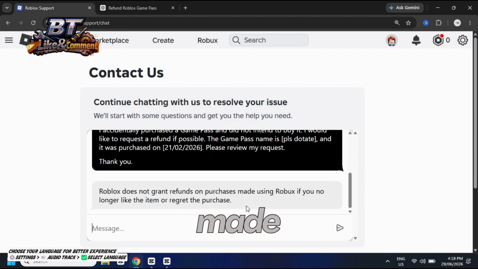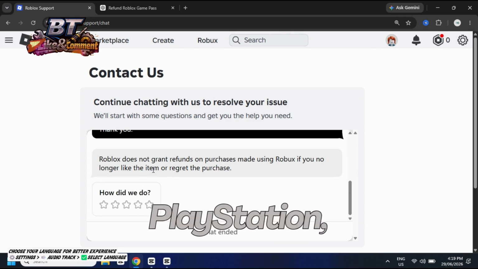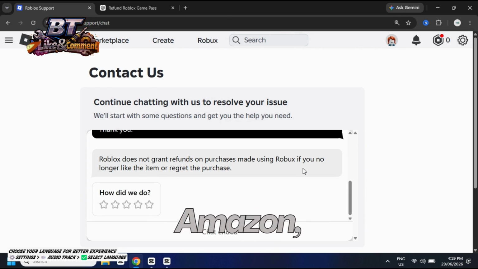Remember, if the purchase was made through Apple, Google Play, Xbox, PlayStation, MetaQuest, Samsung, or Amazon, you should request the refund from that platform instead of Roblox.